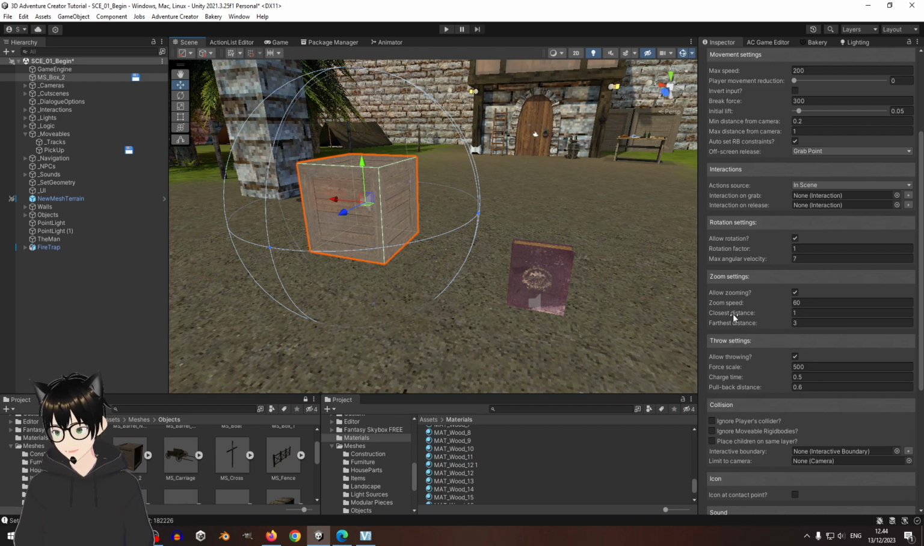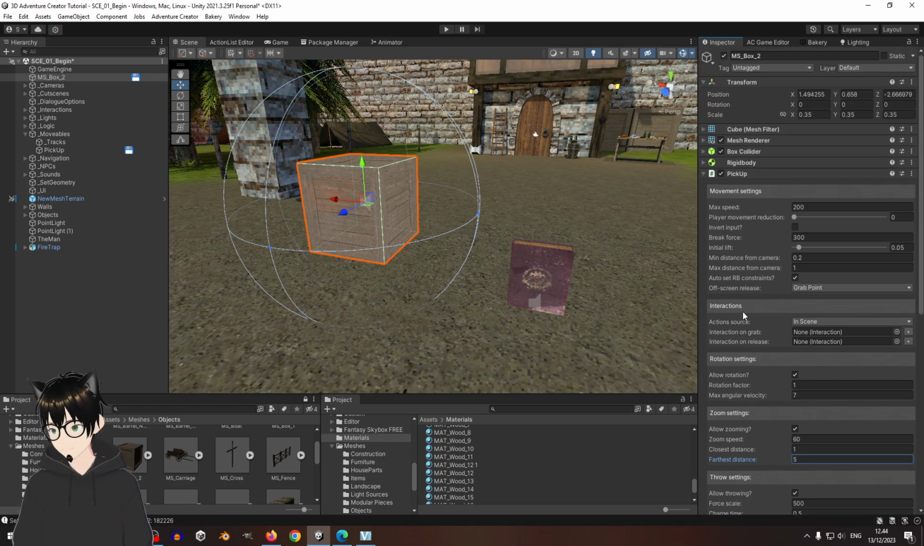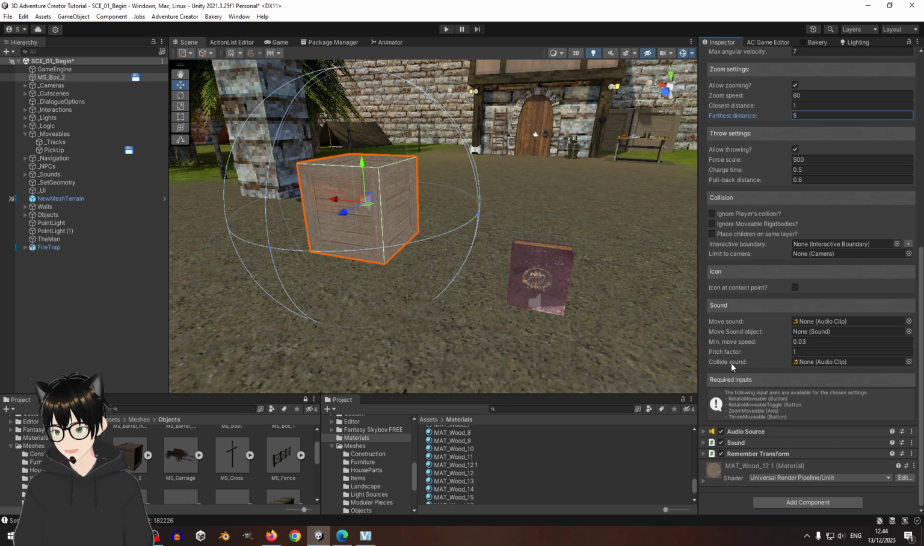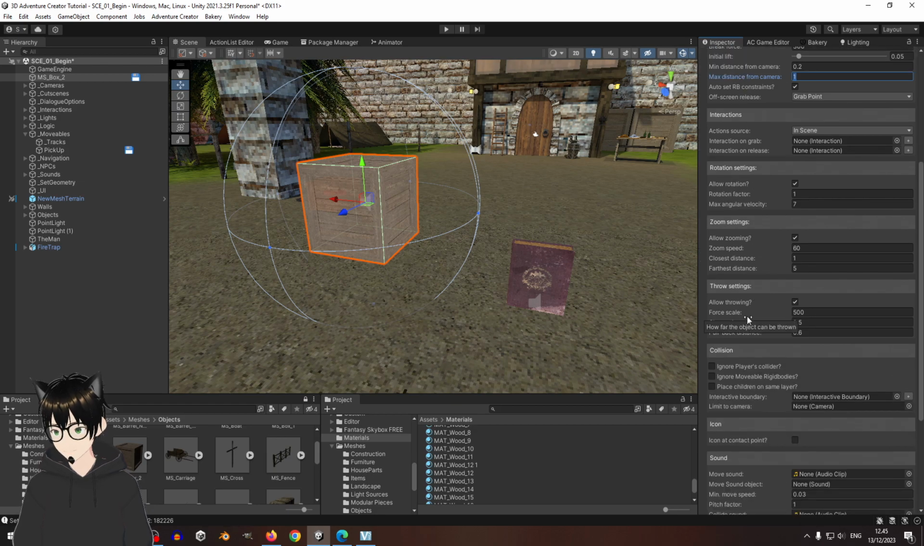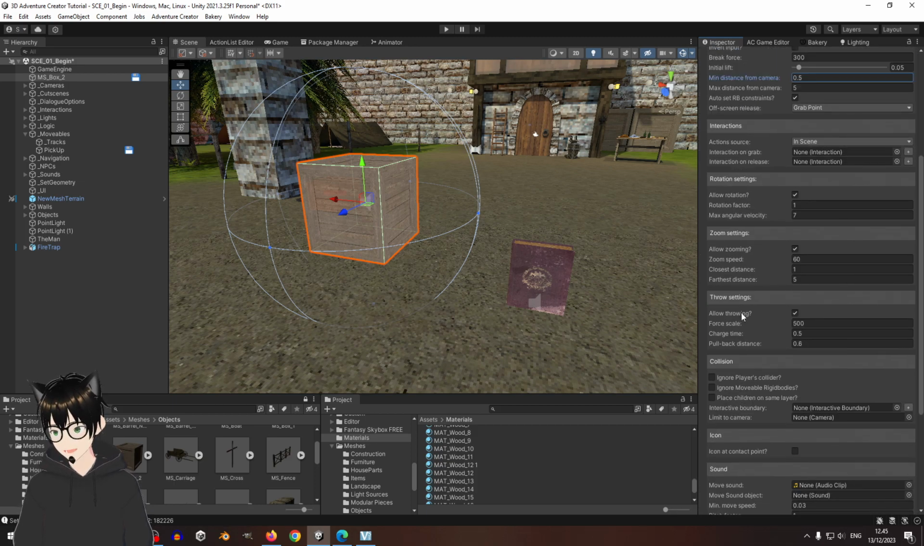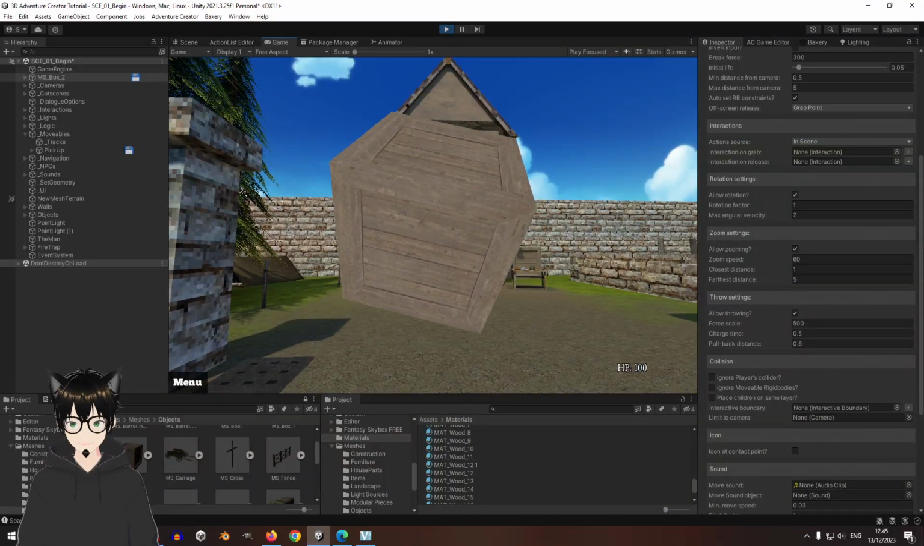And then there's the zooming, closest distance, farthest distance. Maybe a little farther we can move this from our character. And all of these settings can be modified to be fitting for each different object. And then there's the move sound and collide sound if we wanted to have different sounds. Max distance from camera, we probably want it to be the same as the zoom settings, farthest distance. And min distance from camera, it's a bit bigger object, so probably something like that. Let's see if it works. Yes, we have an object, we can rotate it, we can throw it.